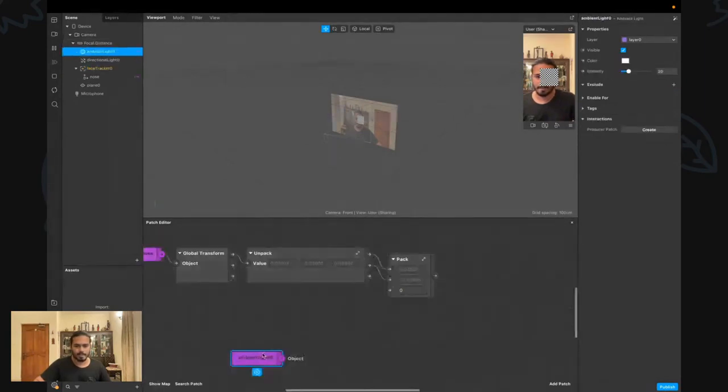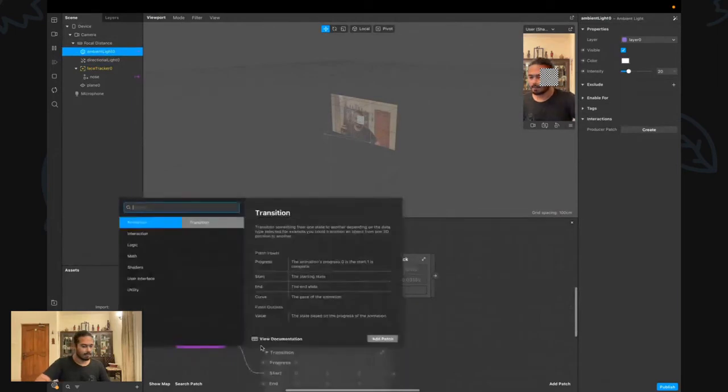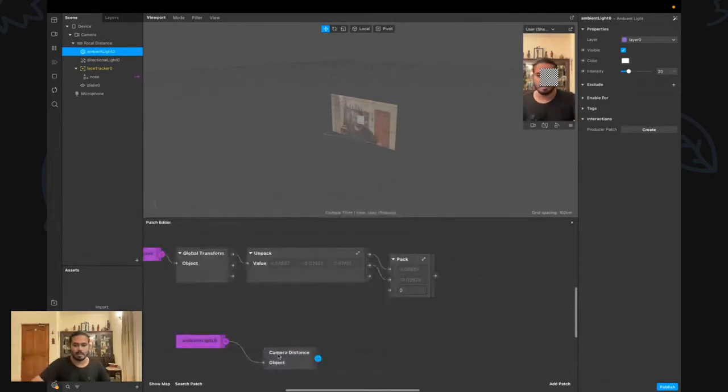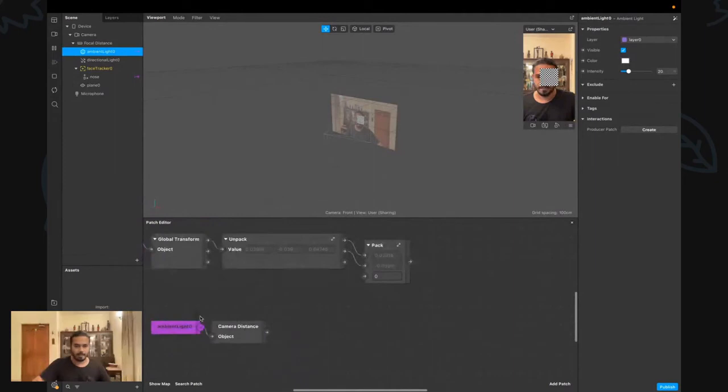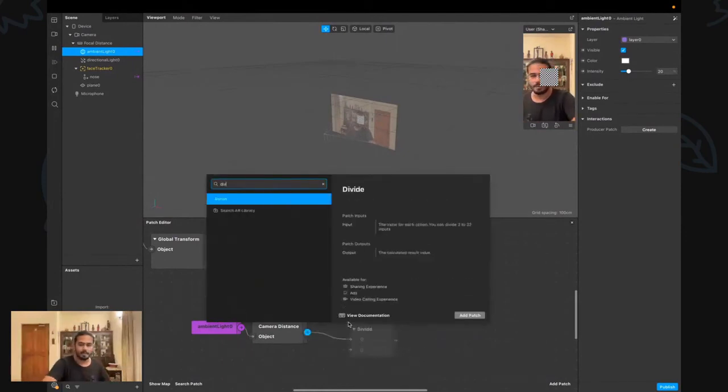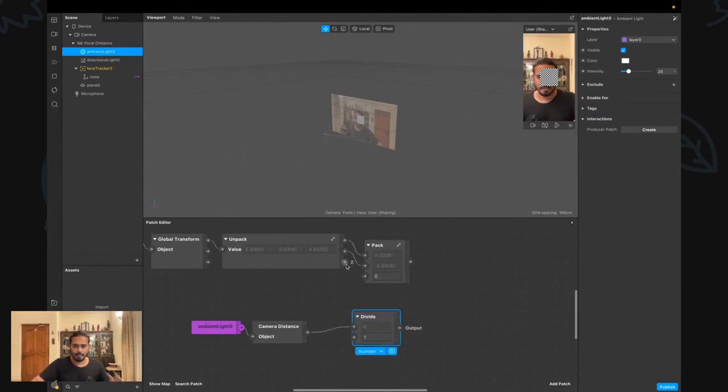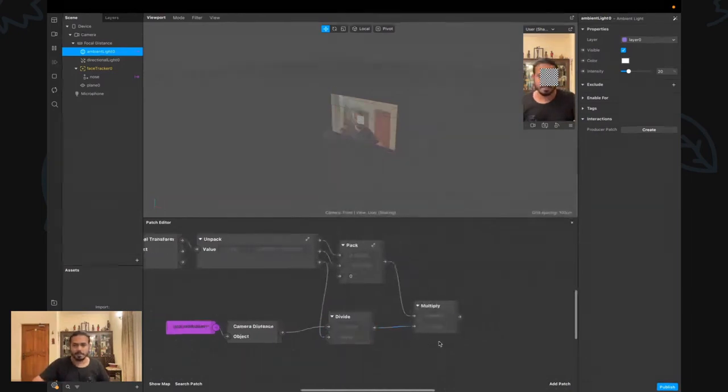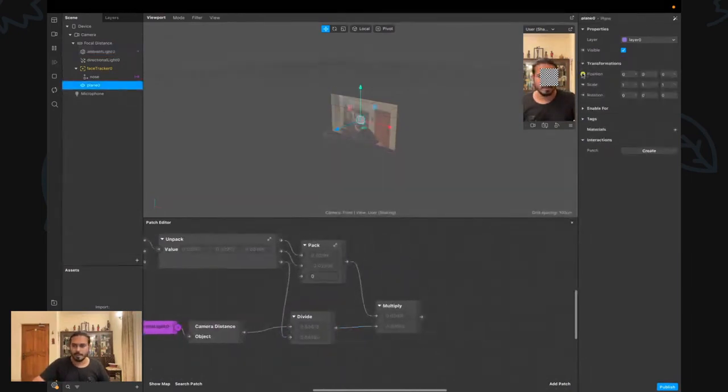Let's say my ambient light is giving me the camera distance for now. So this camera distance is my focal distance, and this can be multiplied by this number. Oh, sorry, it has to be divided. This distance has to be divided so that I can have a difference of z depth, and then it can be multiplied back to the original position, and that should be the new position of my plane.